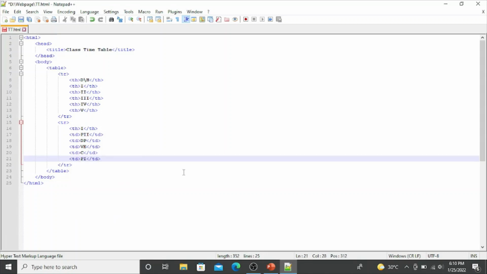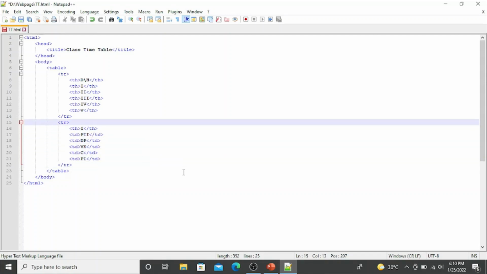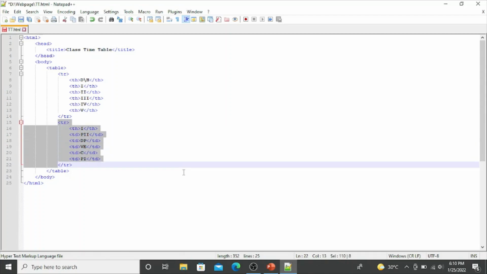Okay, fine. So we have created the row, and the remaining 5 day orders will also have the same structure, only the content will be changing. So I am going to copy this and paste it 5 times.